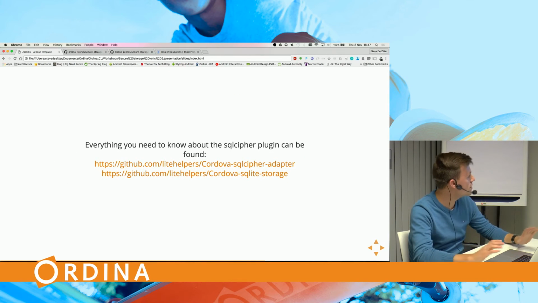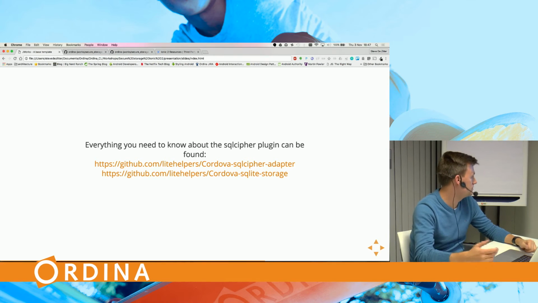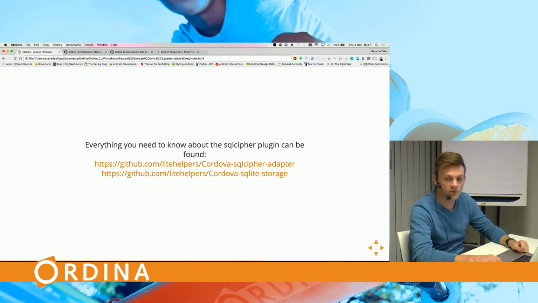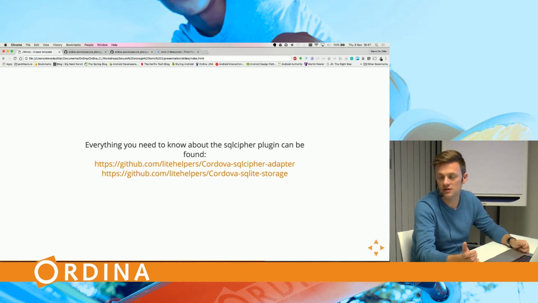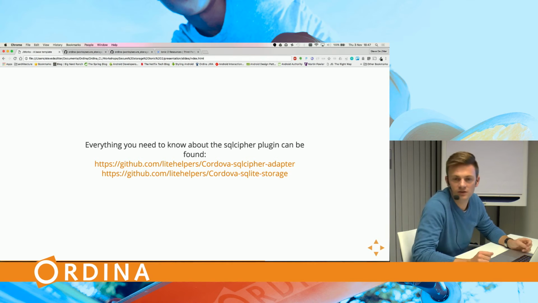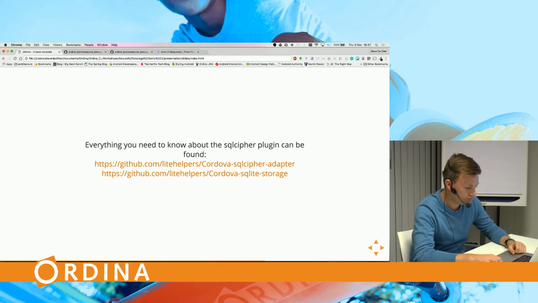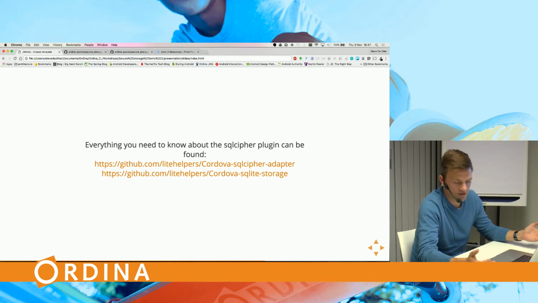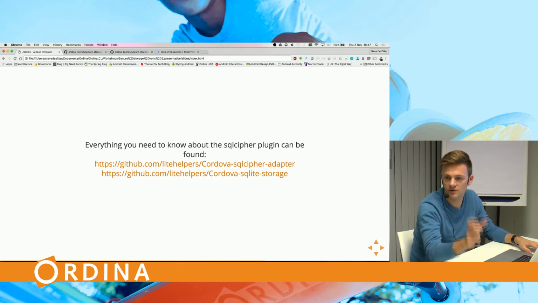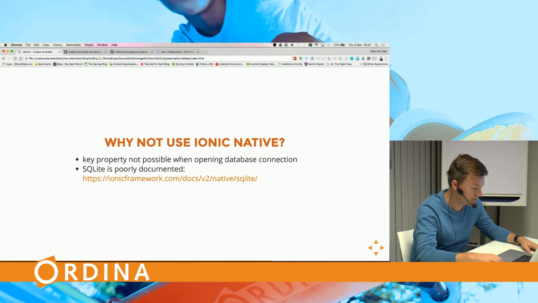Everything you need to know about sqlcipher you can find at those two GitHub links. So you have sqlcipher, and everything that you don't find in the sqlcipher plugin, you just go and look in the SQLite plugin documentation. It applies to sqlcipher also. The largest difference between sqlcipher and SQLite is that when you open a database, you have a key option which you can specify as your database password.